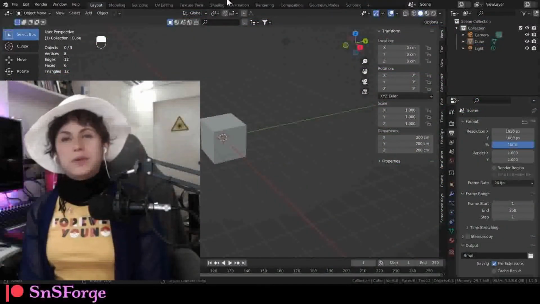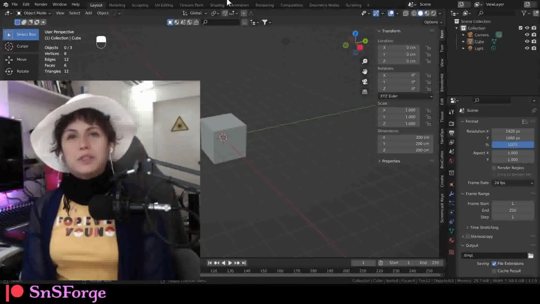In this video, we're going to make a toon shading using compositing, or maybe it's more like blueprint style rendering.